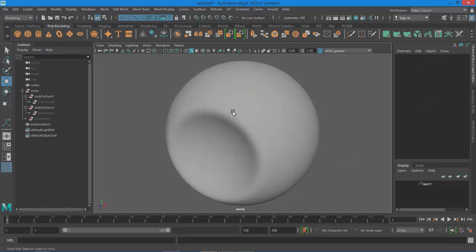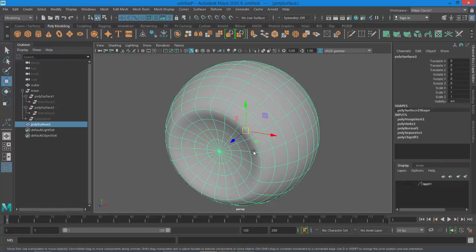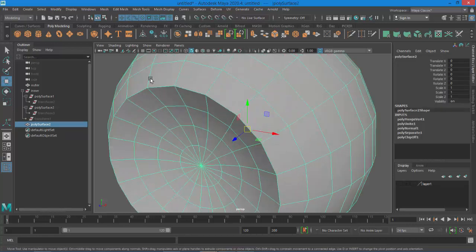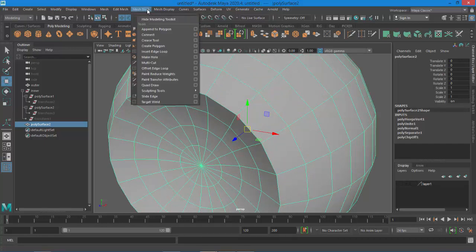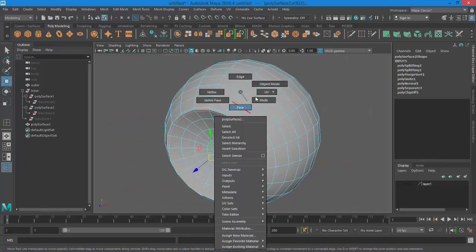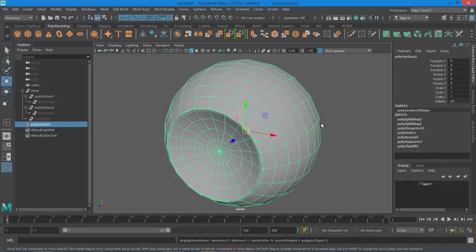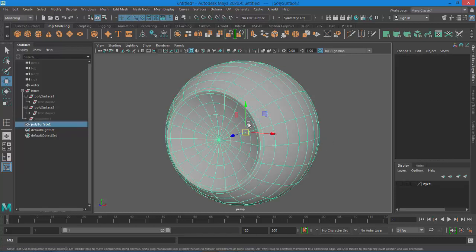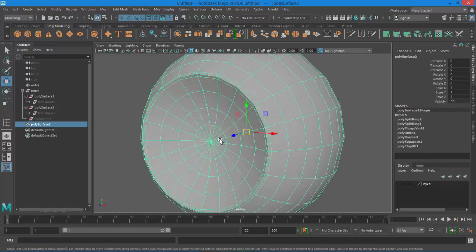So next I need to insert a few edge loops just to make this edge slightly harder than it is right now. So I'll come over here to mesh tools and insert edge loops. I'll insert an edge loop somewhere there and another one somewhere around there. Okay, and once we have that, if I smooth it now just by hitting 3, that's what I get. Let me hit 1, go back to this, and then I want to work on this area of the pupil.